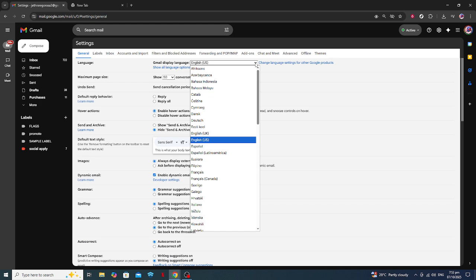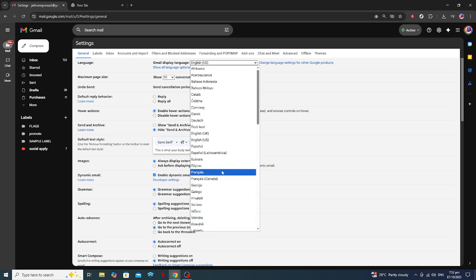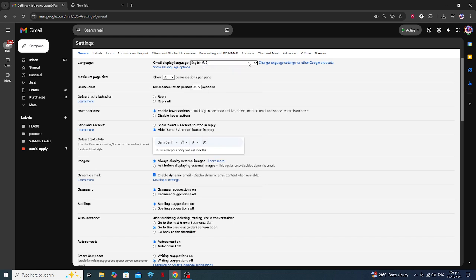After selecting the desired language, don't forget to scroll to the bottom of the page and click the Save Changes button. It's crucial to save your changes, or your new language settings won't be applied. Once you hit save, Gmail will refresh automatically, and you'll notice the interface will shift to the language you've chosen, making for a seamless transition.